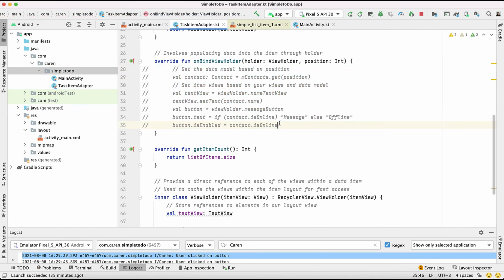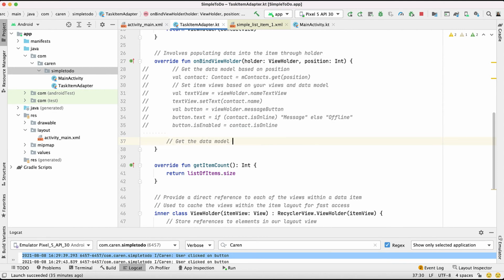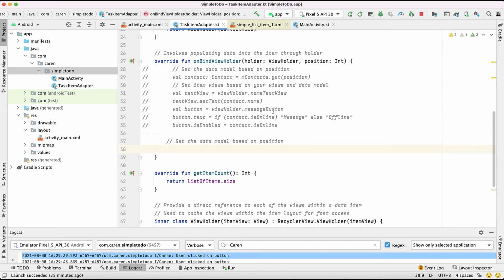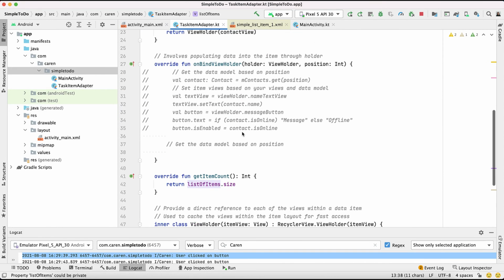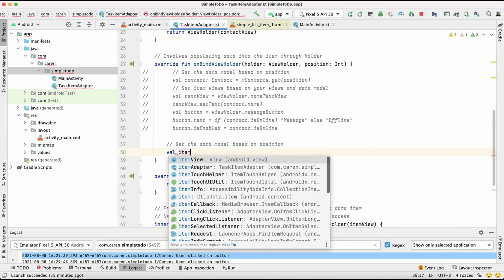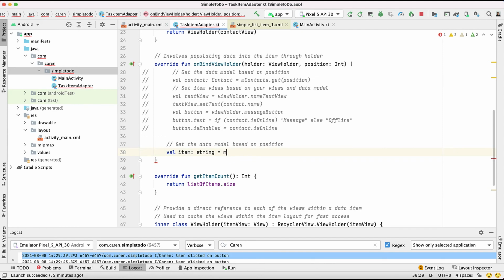So the first thing we need to do is get the data model based on the position. You'll remember our list of items is basically our data models. So we need to get the specific item inside our list of items that we care about. And the way we do that is by saying listOfItems.get(position). And we don't even need the string. There we go. So this is just getting the specific item that we care about in the specific recycler view.